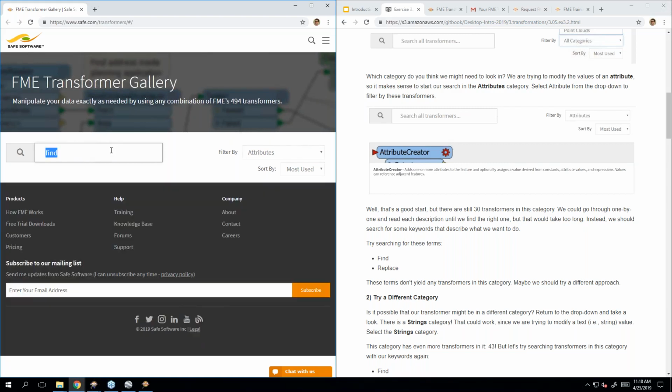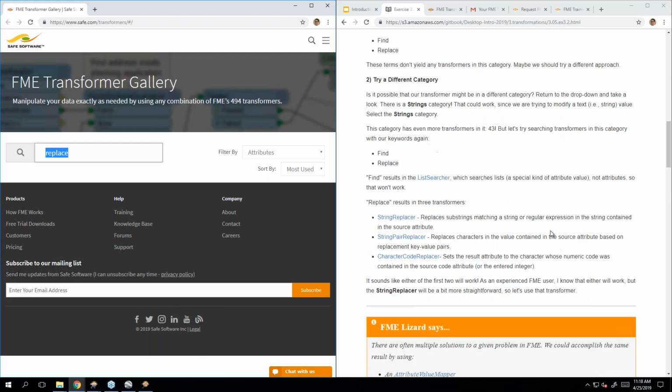Okay, find didn't come up with anything. What about replace? That didn't come up with anything. So that didn't yield anything. Those keywords would probably be in the transformer we're looking for. So maybe it's not under attributes. So it could be in a different category.